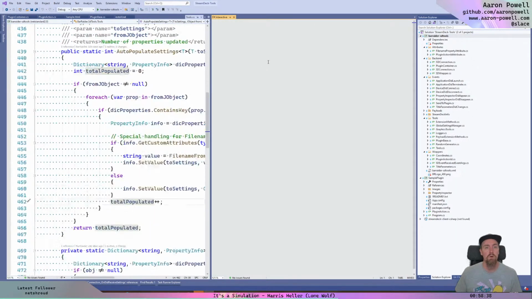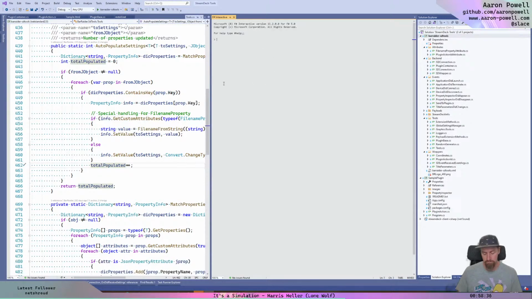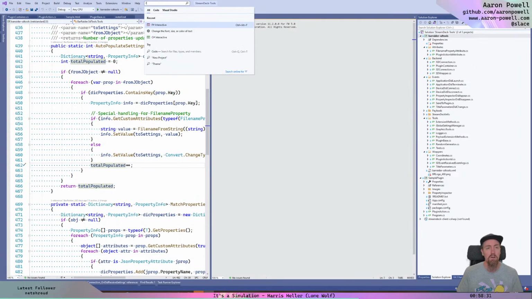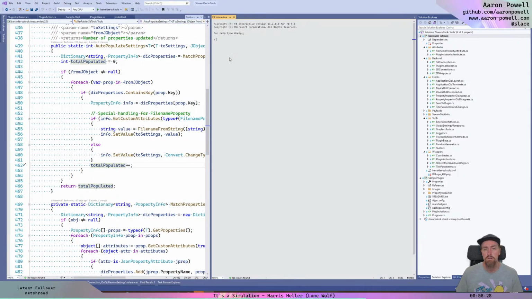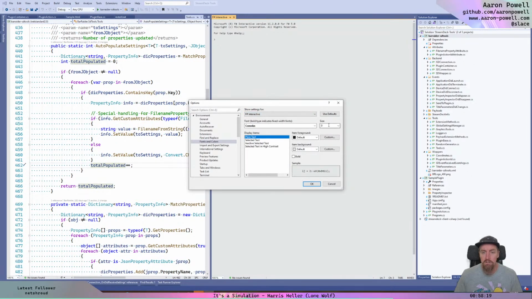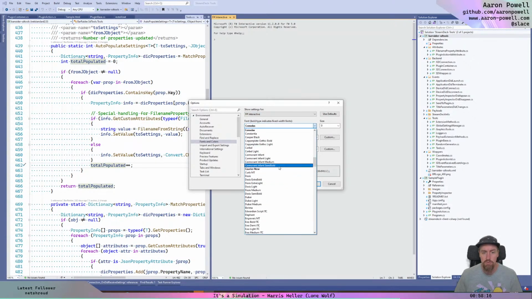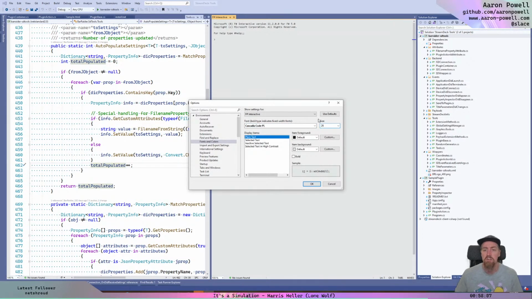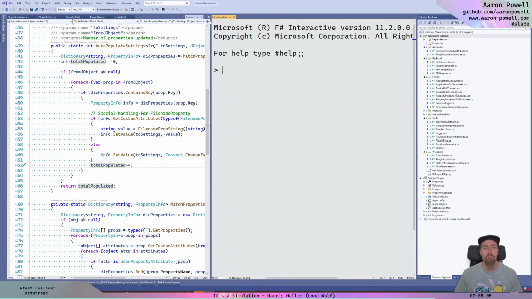And let's just see if I can change the font size of the F sharp interactive text editor. This will be, ooh, not Consolas. Cascadia Code PL, just the standard. And let's just chuck this to like 26. Okay.